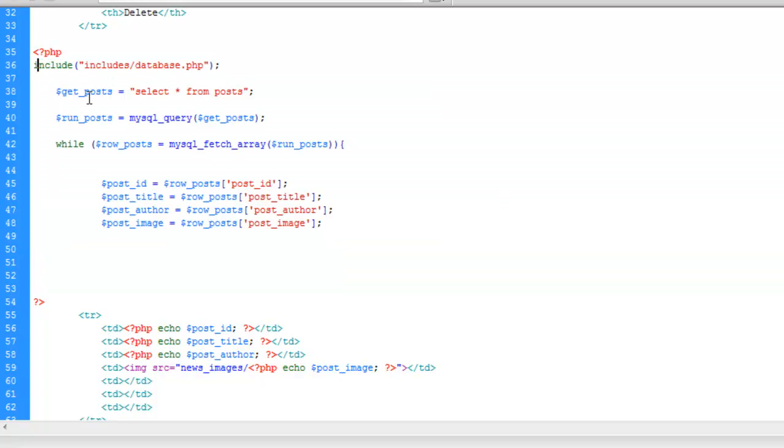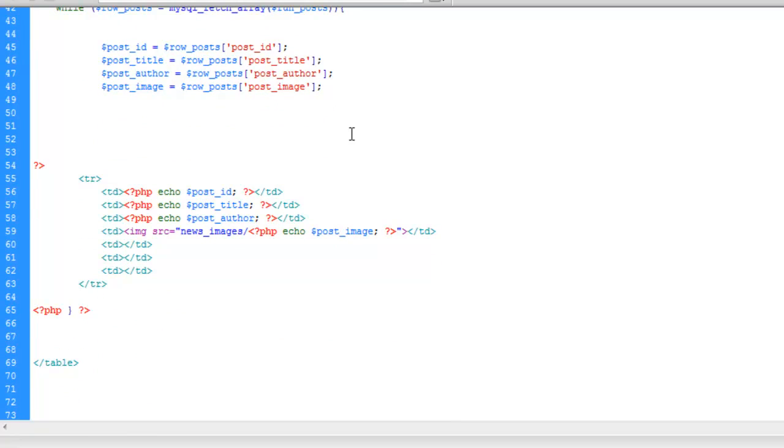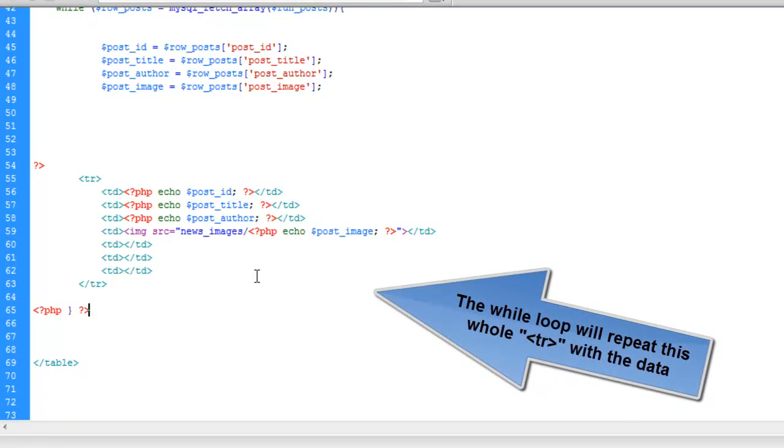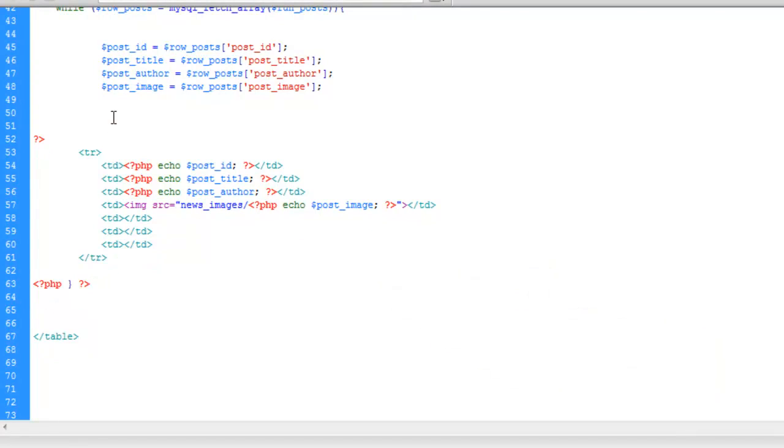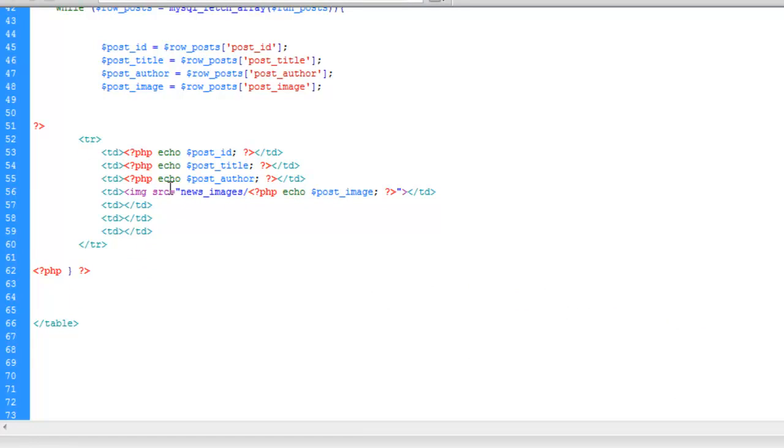First we included the database because we are dealing with the database. And after that we ran the query and while loop, and after that we have all these from the database in local variables, and then we simply echo them in the TDs below. Also this TR is coming here and TR is closed here, and we have closed the while loop below this TR, so it will repeat the records again and again. So as many records as we have in the database, all of them will be displayed using this single syntax. That's it.